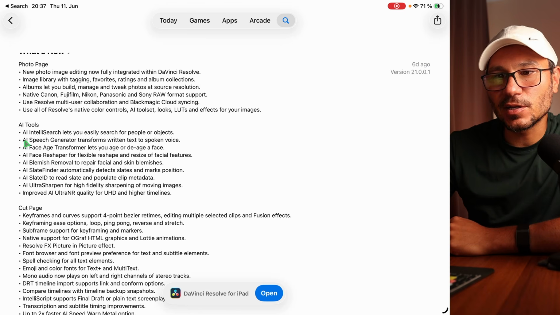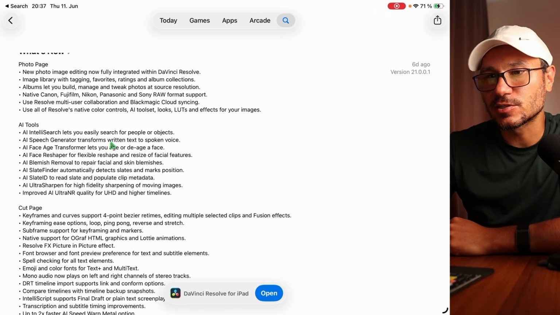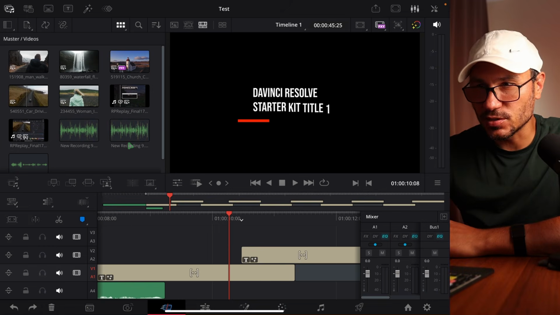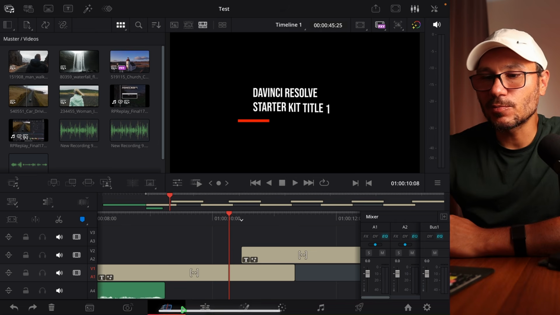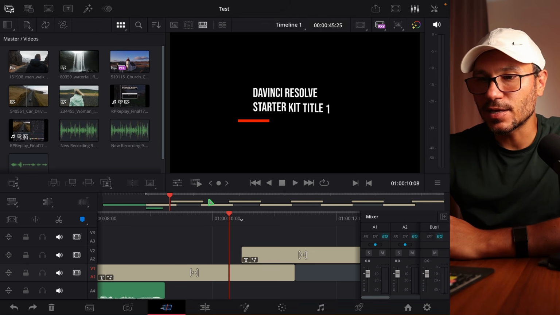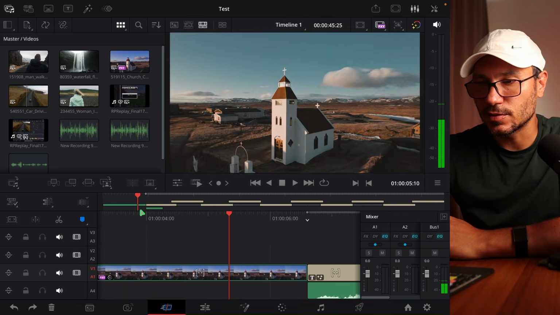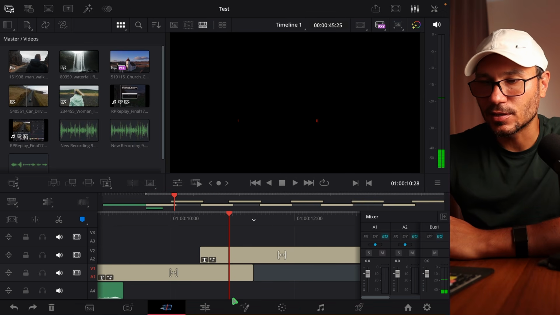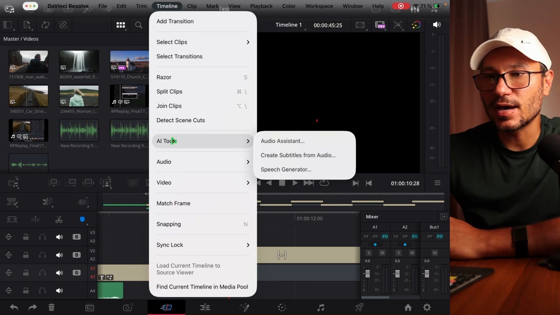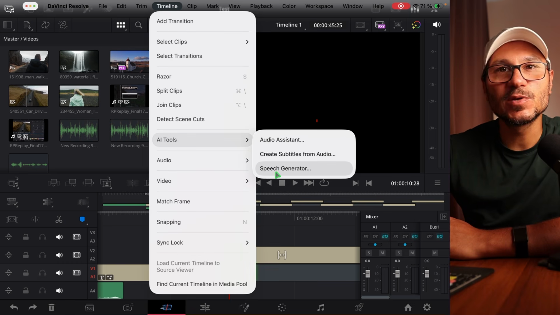The next AI feature that we got is the AI speech generator, which transforms written text to spoken words. How this one works, if we come to DaVinci Resolve, and it doesn't matter if you're in the cut page or in the edit page, both work. You have to come up here to the menu. I place my playhead somewhere here, because I wanted the AI voices coming here. So I come here to timeline, then to AI tools, and I select speech generator.